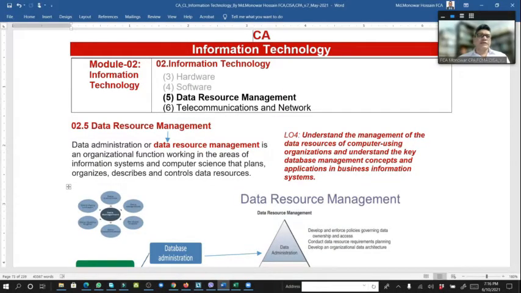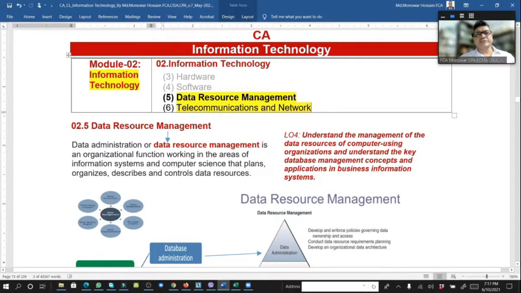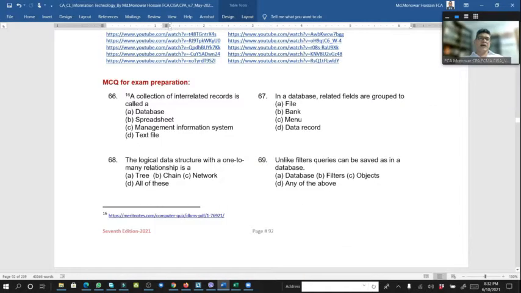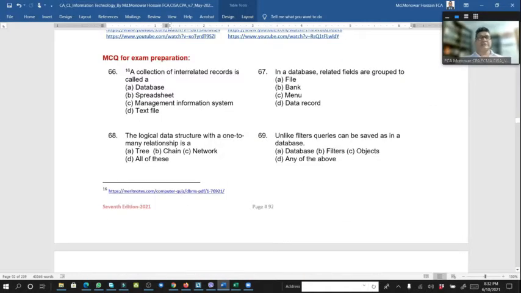So we are in chapter 2, information technology, data resource management. Data resource management, or data administration, is an organizational function working in the area of information systems and computer science that plans, organizes, describes, and controls data resources. And now we are going to go through some MCQ questions.